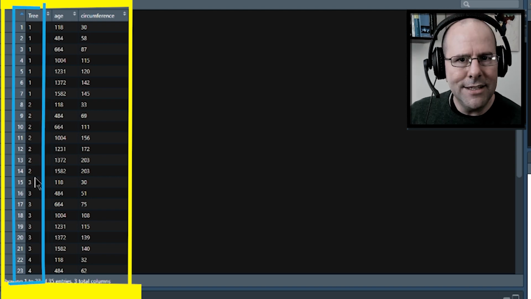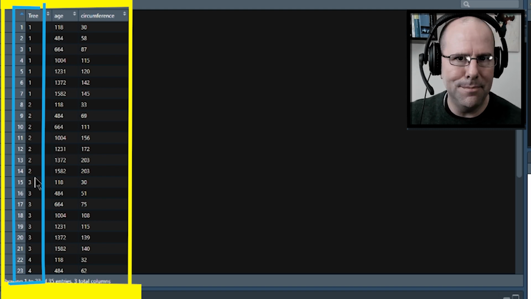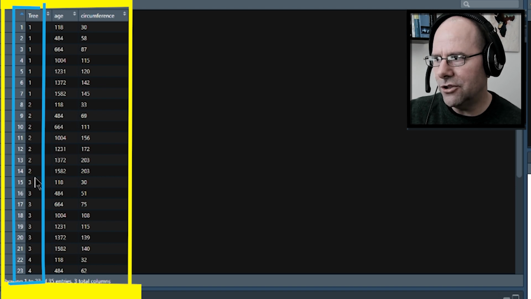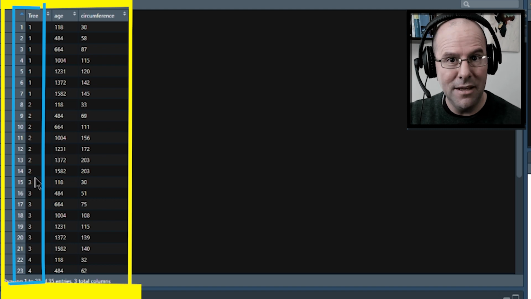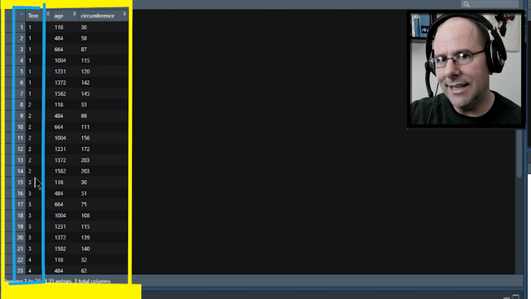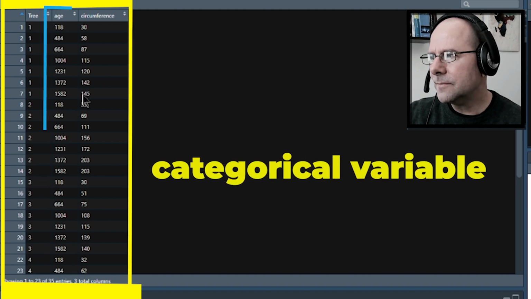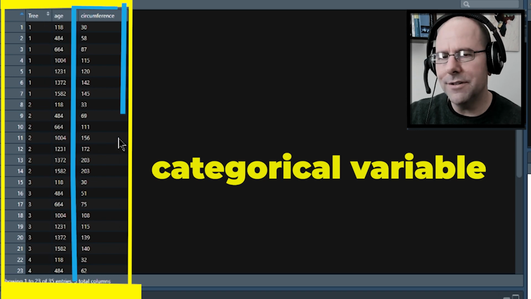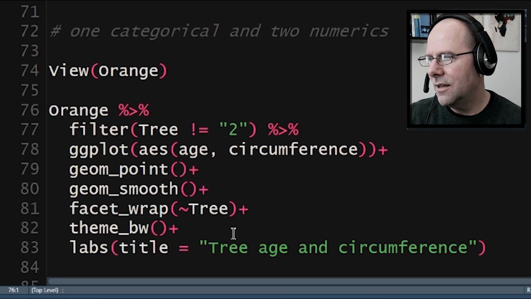Now, while these are numbers, this is not a numeric variable. These numbers are actually the names of the trees in this particular experiment. These trees could be called oaks or, you know, sycamore, blah, blah, blah. They just happen to have a number as their name. These numbers actually represent categories. So the tree in this particular example is a categorical variable. Age, of course, is numeric. Circumference is numeric. So we've got three variables. Let's talk about how to visualize that.